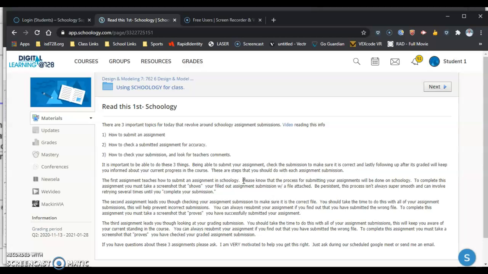To complete this assignment, you must take a screenshot that shows your filled out assignment submission window with a file attached, which will be a screenshot. Be persistent, this process isn't always super smooth. So if it isn't working for you, try it again. All right, here we go.